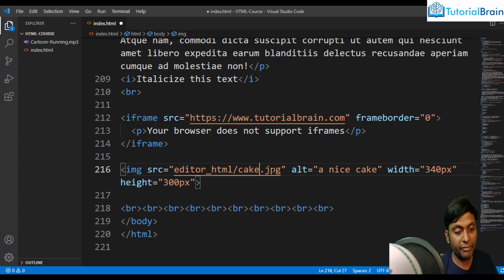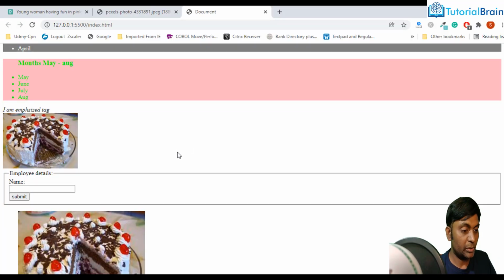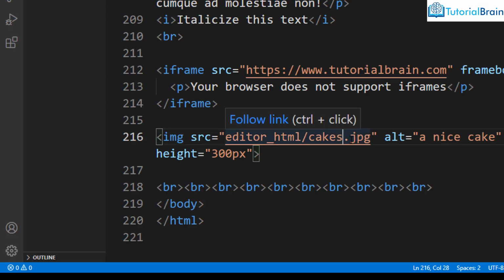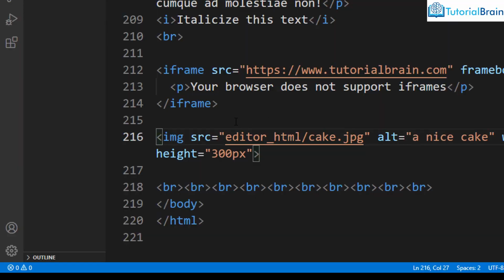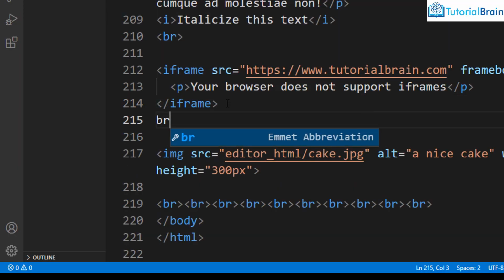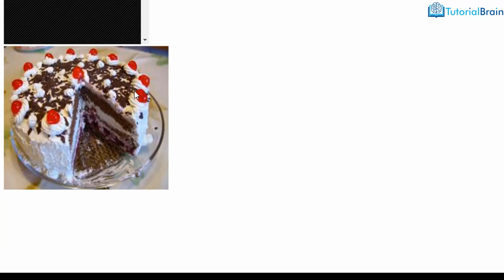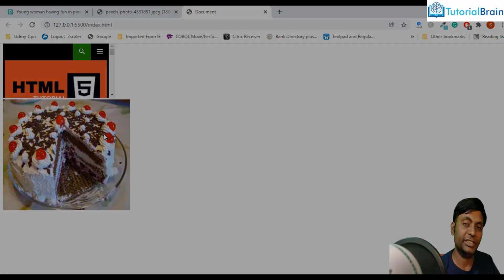For example, if you give a wrong name, for example, if I just give cakes.jpg, then this particular alternative text will be visible. So let me just show you. You see here it says a nice cake because this image is not present. If you give the correct name, this particular alternative name will not be shown. So you see here it is showing this particular image, and just to make it a little better, I'll add a br tag, and now you see this is coming right below this iframe. So that's all you need to know about image.